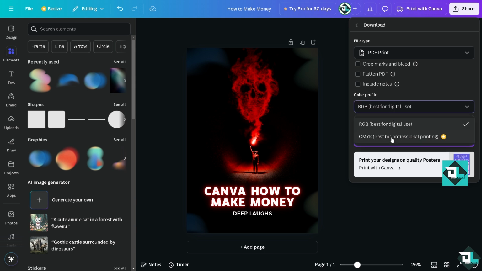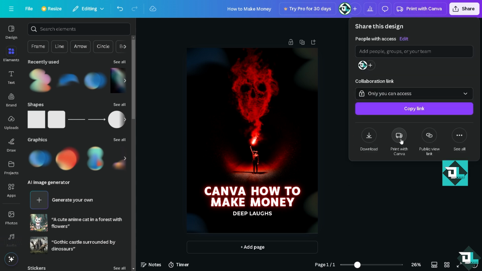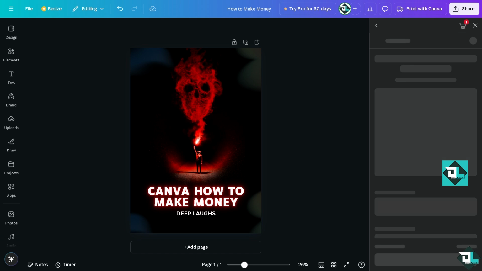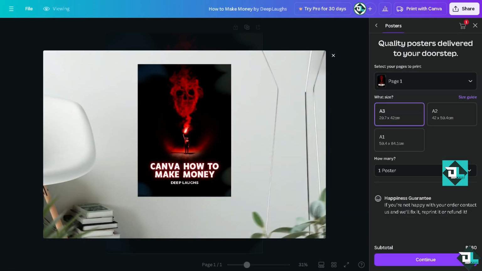For example, like t-shirts, mugs, and tote bags using Canva. Now there's gonna be an option here that says print with Canva. What I wanted to do is, you see, you can check the pages that you wanted to choose from right here. All right, obviously you can select from what size or what kind of posters you wanted to deliver this.